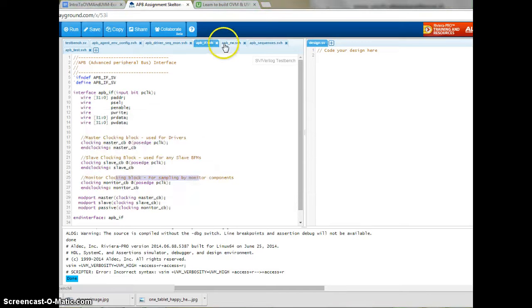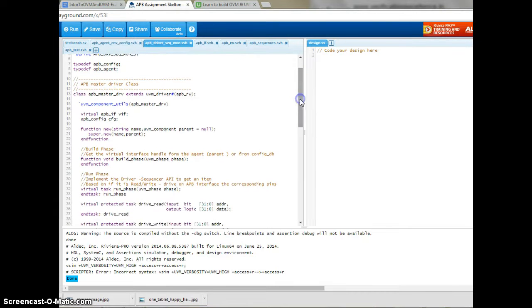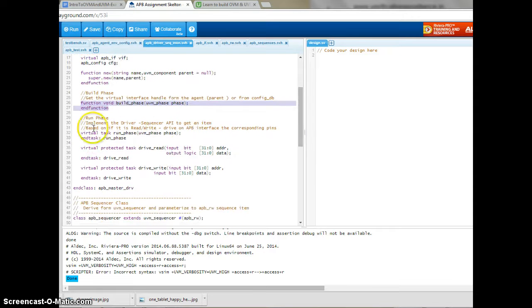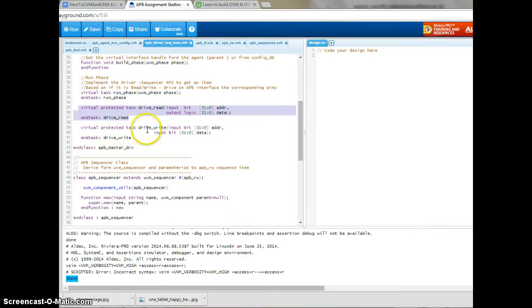So again, if you were to go and look at the reference code or the skeleton code, you will see you will implement an APB master driver, since the APB driver sequencer monitor class. You'll have a factory registration, you'll have a build phase where you'll have to implement how to get the handles, and in the run phase you will have to implement how you get the items from the sequencer and how you will drive. So normally you have to implement a drive read following the protocol on how to drive a read on the interface, and you also have to implement a write.